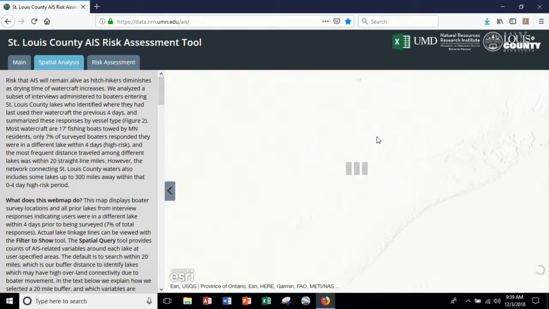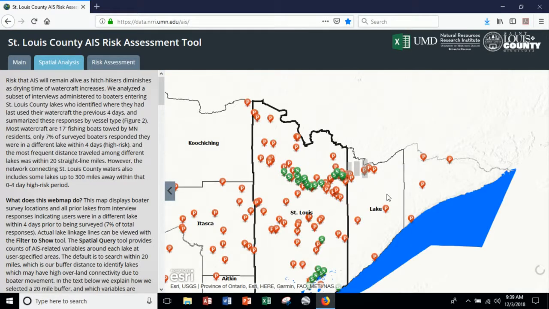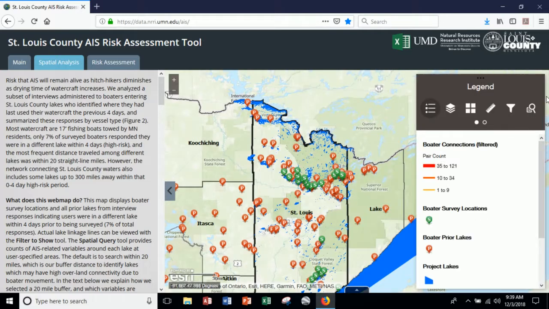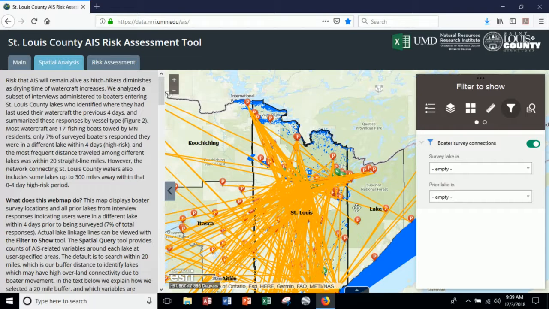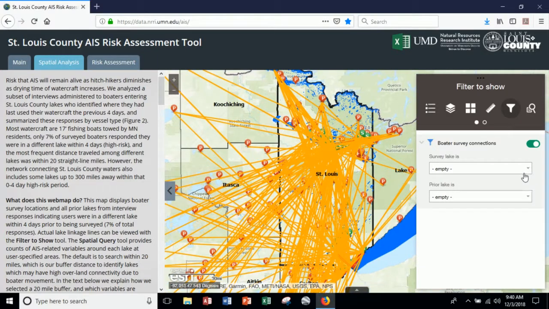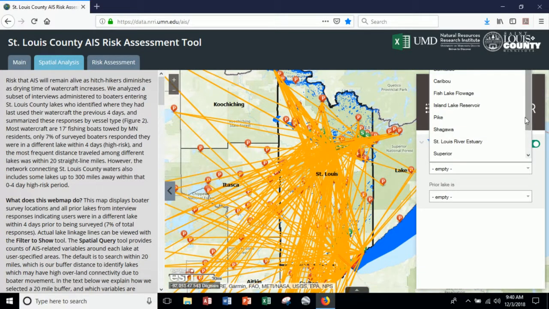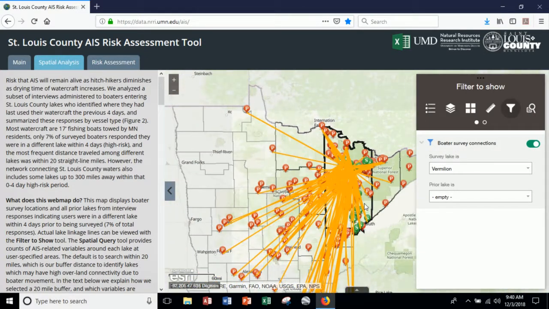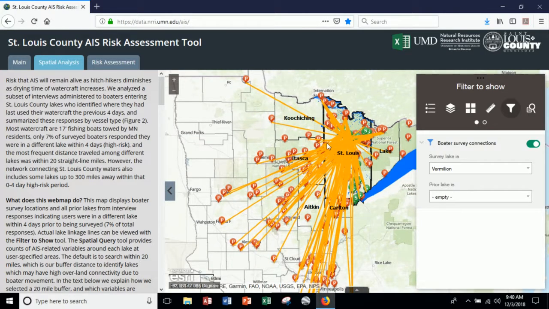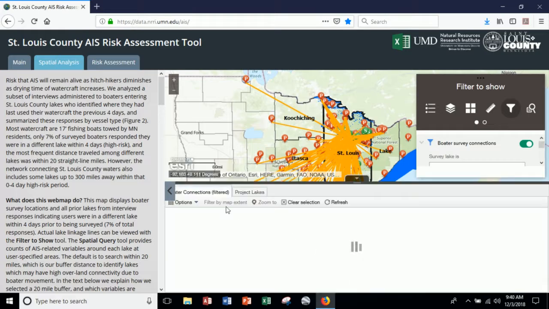Okay, the other filter you can do from this tab is turn on the boater connections, and you'll see lots and lots of lines. You can identify a specific lake that you want to be turned on, so say Vermilion. In this case, it's got so many connections that you can't make very good use of the data. So we're going to filter that.